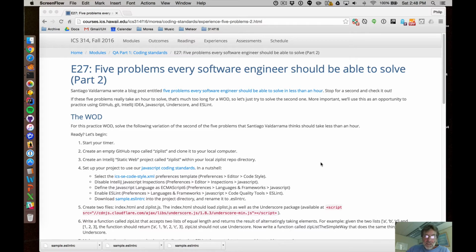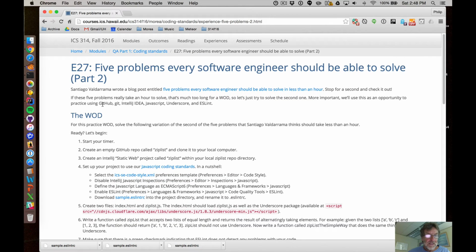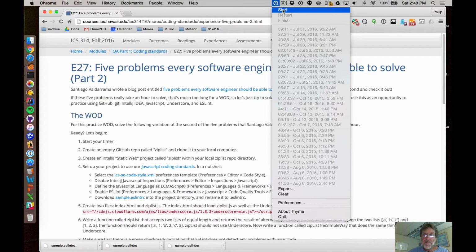Part 2. As I said before, there's this blog post about 5 problems you're supposed to be able to solve in an hour. An hour is too long for a WOD. So let's just solve the second one this time, which is a function called zipList. But we're going to use this as an opportunity to practice the integration of all our techniques for really being a software engineer and not just a hacker. Okay? So let's start the timer.